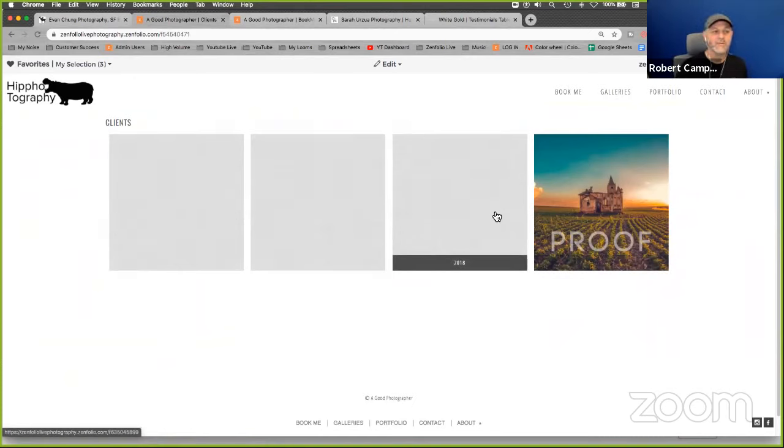So for me personally, typically I don't show my client galleries from my site menu. Usually I keep those direct by email, but I'll set up a portfolio dropdown. That's just my personal thing. I see what you're saying.